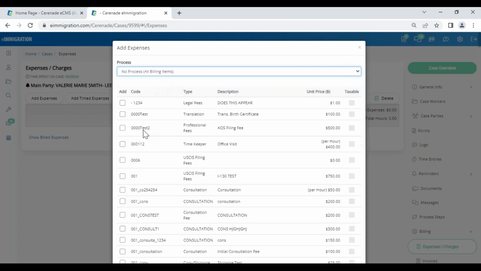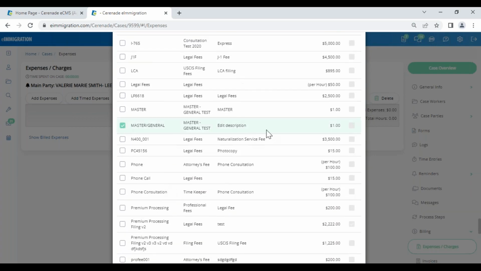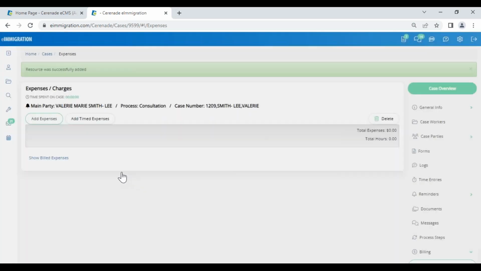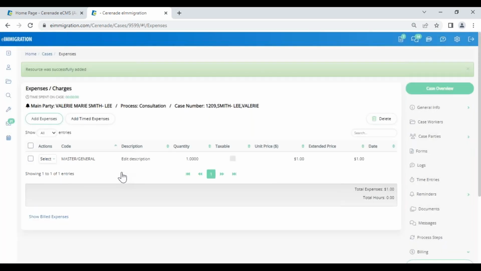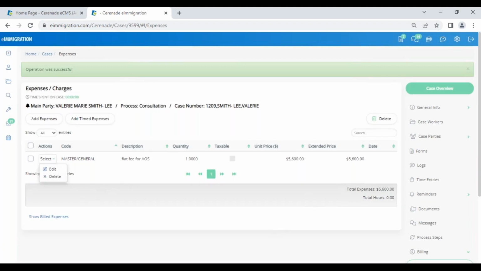And at the beginning of the training, I was also recommending that you guys create one called general. Let me show you. So it's only $1, and that's if you don't have time to go through creating all the billing items. But the idea is that even if you have at least one, like this one, you can edit the billing item and change the description and maybe say, okay, flat fee for AOS, and customize the unit price, the quantity, the expense date, etc. All right. So again, that's going to save you time if you guys don't have all the billing items specified per process.